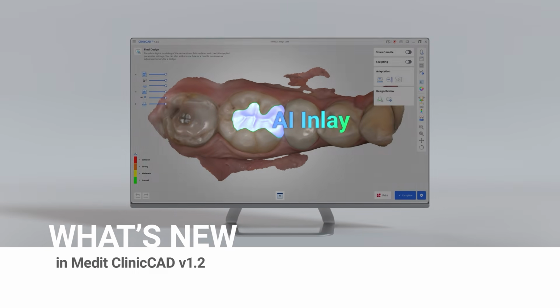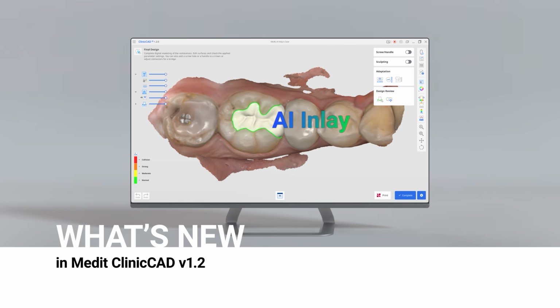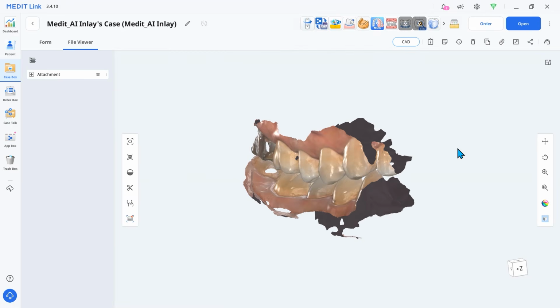Let's look at two major new features in Medit ClinicCAD version 1.2. First, an AI Inlay Mode has been added to make inlay designs quick and convenient.